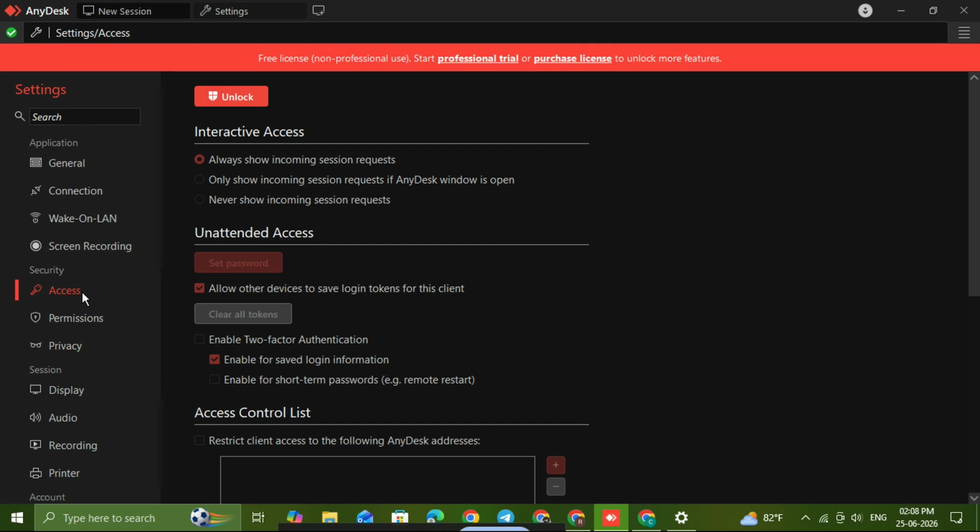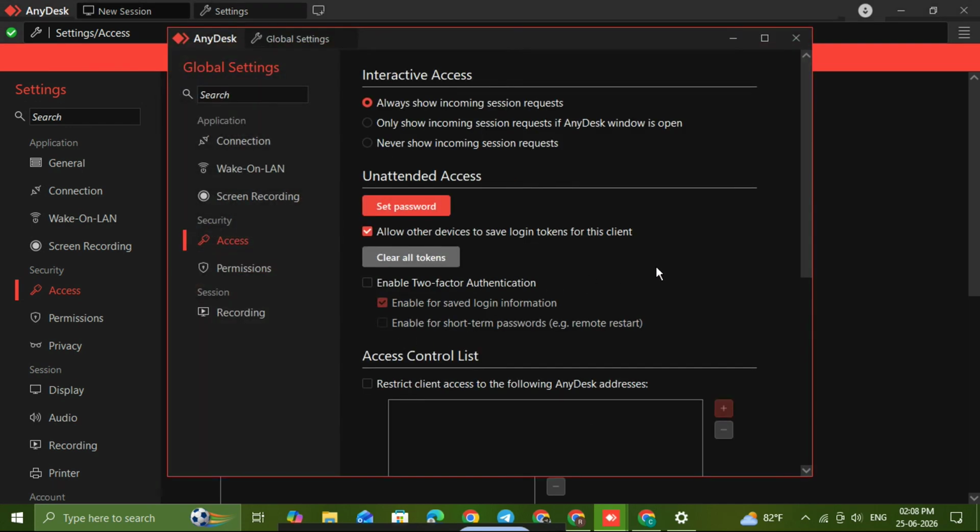If AnyDesk asks you to unlock the settings, click Unlock first. This is important because some security options are protected until you confirm your access. After that, go down to the Unattended Access section. This is the feature that allows someone to connect to your device without you having to accept the session manually every single time. If you want AnyDesk running all the time, this is one of the most important steps.